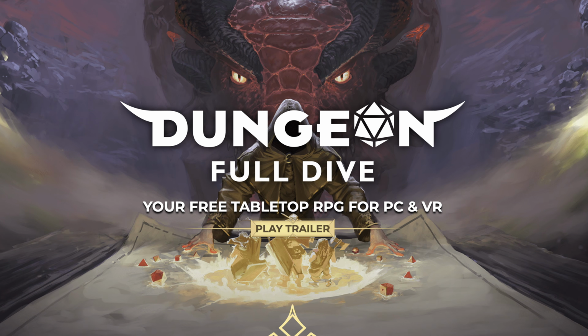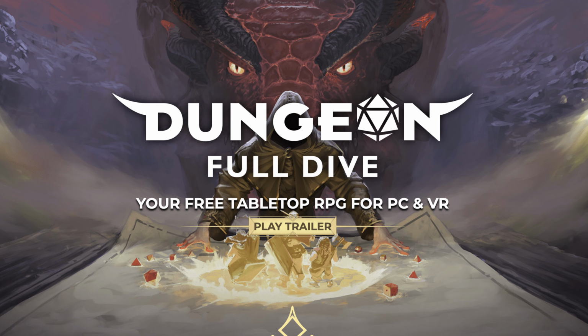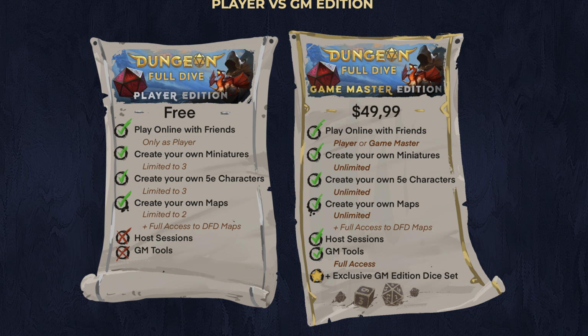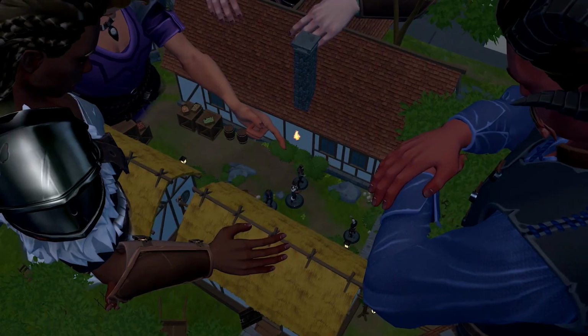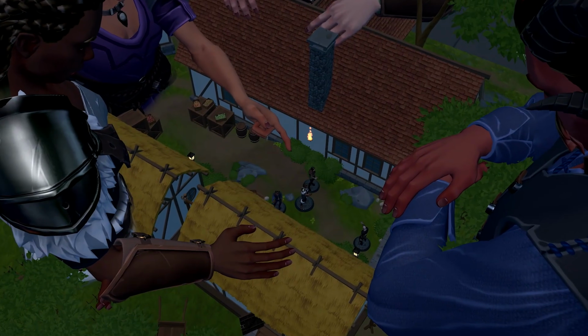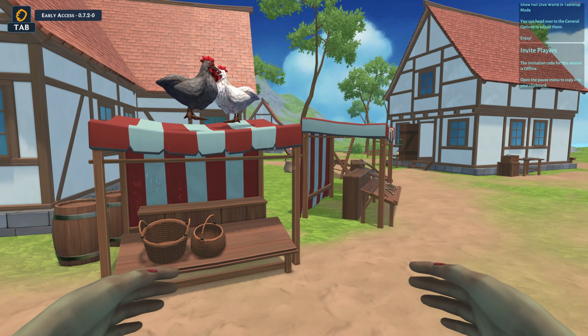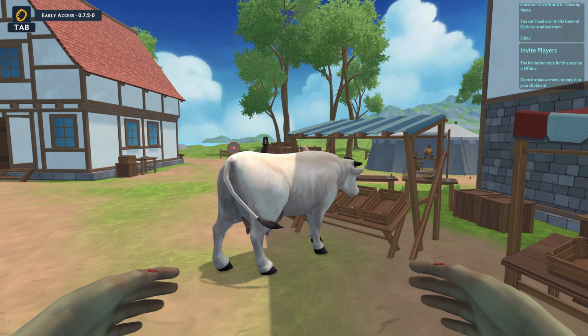Dungeon Full Dive is a 3D, VR-compatible VTT that is available on Windows. It's $50 for the Game Master version and free for your players. The unique features of Dungeon Full Dive are the first-person view and the VR support. Even if you don't play in VR, you can still use the mouse and keyboard to walk around in first-person view and explore the world.